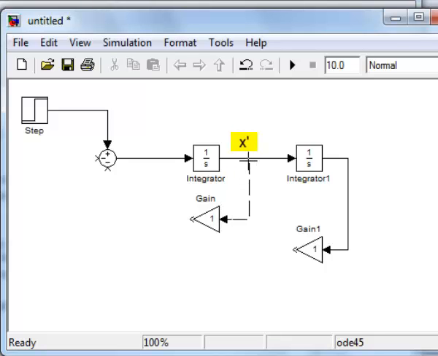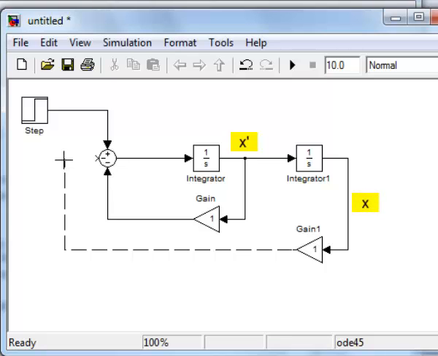Now we want to feed back x dot with a negative sign. We want to feed back x with a negative sign. If you don't like it, just hit the delete and it will delete it. You can redraw it.